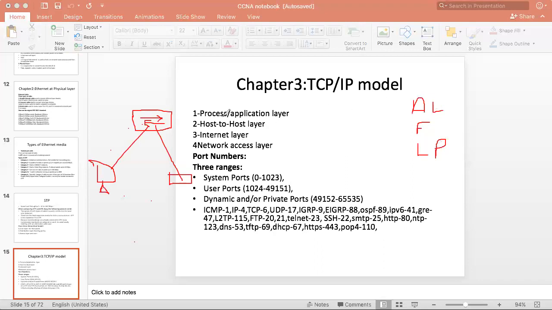In address learning, whenever the switch receives a frame, it will open the layer 2 header and check the source MAC. So in address learning, it will learn that the source MAC address, let's say A, is on port number F0/1. Let's say this is port number F0/1, and this is port number F0/2.